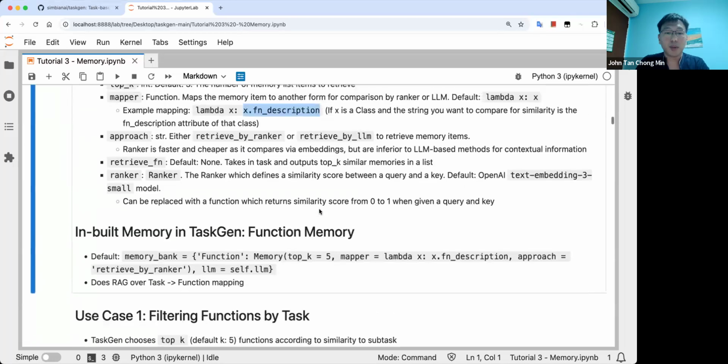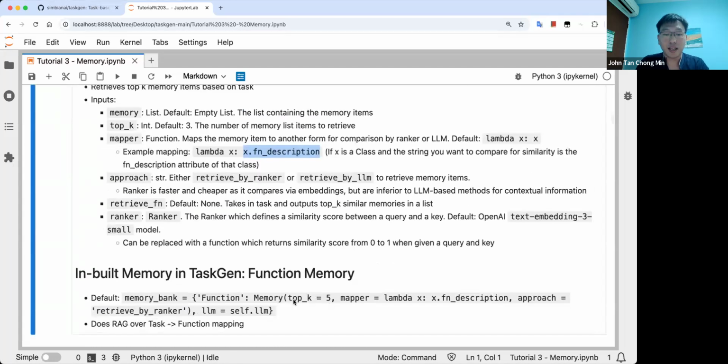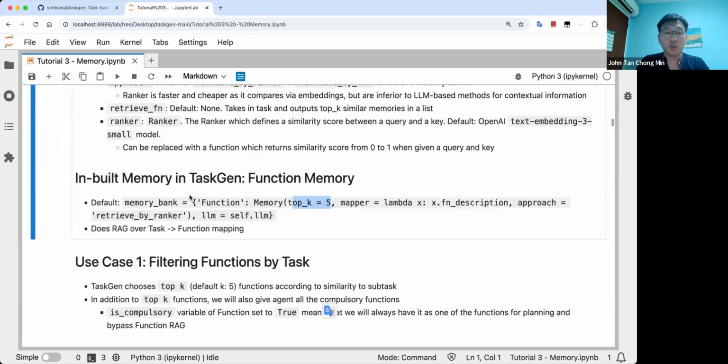Okay, so for the function memory, top K is actually 5. By default, we will have a function memory that will help you do RAG over the functions. So if you have more than 5 functions, based on semantic similarity to your tasks, we will filter out the top 5 functions only. Here you can see there's also an approach called retrieve by ranker, which means we use embeddings. There's also retrieve by LM, which uses the LM to compare to see which is better. The LM is more accurate, but it costs more.